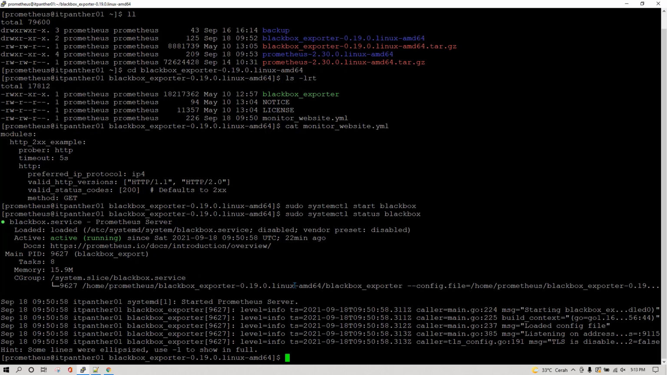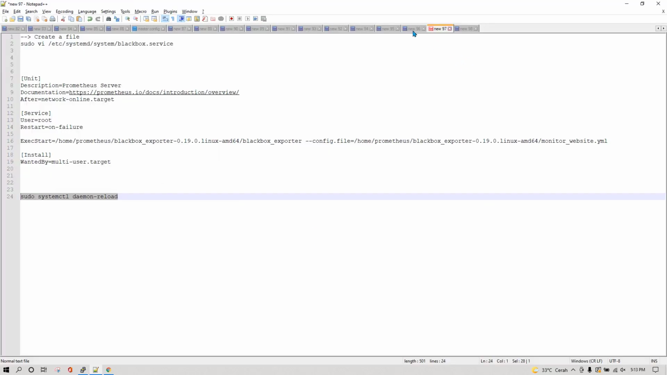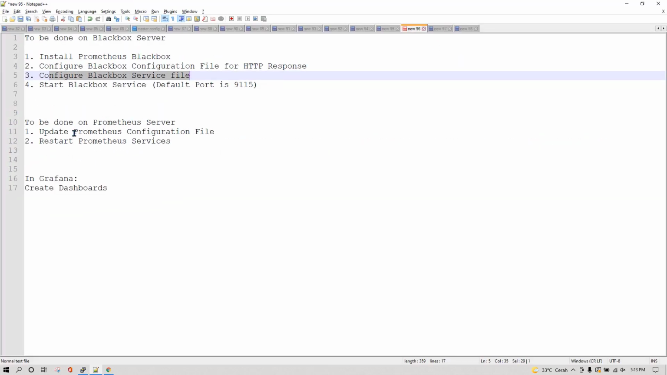Now we need to do some changes on the Prometheus side. So as I showed you, we need to do 2 things on Prometheus. We need to update the Prometheus configuration file, and also we need to then restart Prometheus services. So why do we need to change the Prometheus configuration file? The reason is that now we need to tell Prometheus that it should start scraping Blackbox related data as well. So that's the reason we need to modify the Prometheus configuration file.